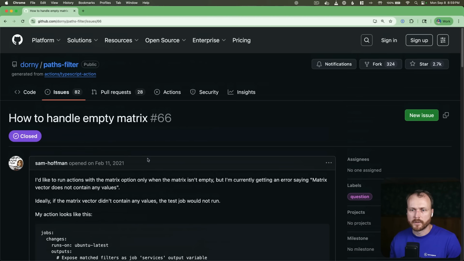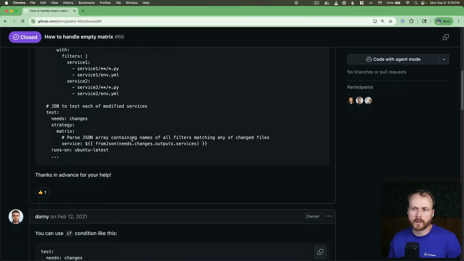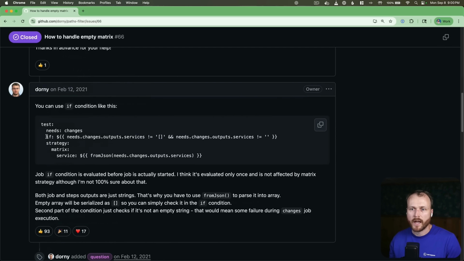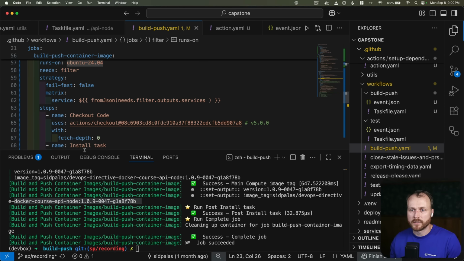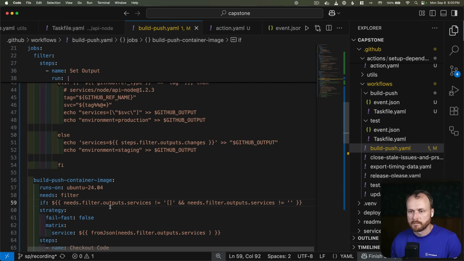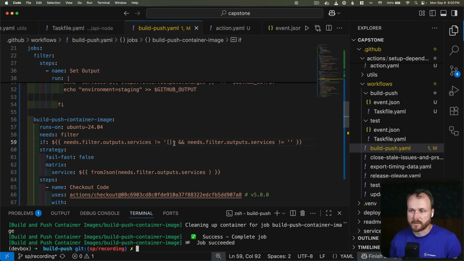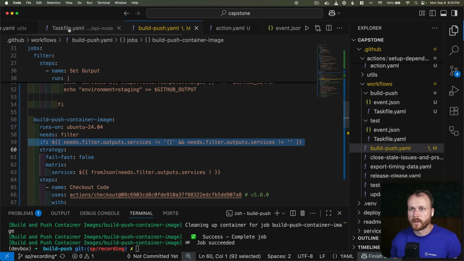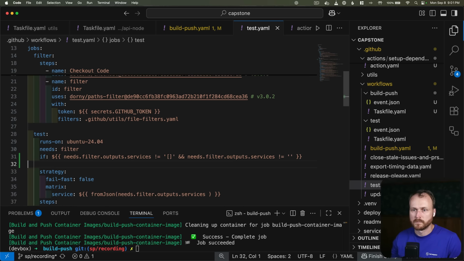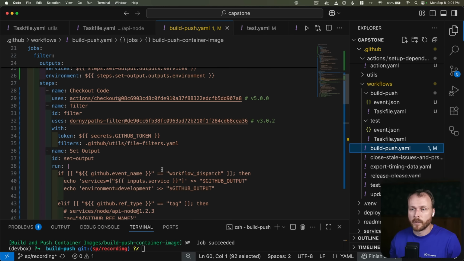I found this issue on the repo of someone who ran into a similar problem where when you have an empty array, you hit some issues. And the author of the action provides this as one potential option for handling this. This looks good. I think I named my upstream job filter instead of changes, so I can modify that. But otherwise, it's saying only run this job if it's not equal to an empty matrix and it's not equal to an empty string. So I can add my conditional to this job, and that should handle the case where no services have changed. I actually need this in my test workflow as well, so I may as well add it. And now we should be in pretty good shape.